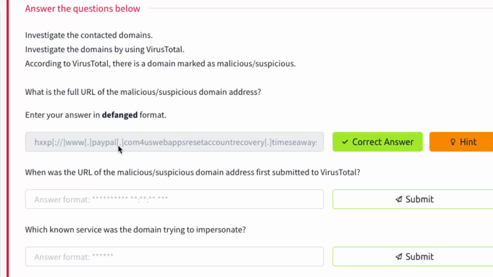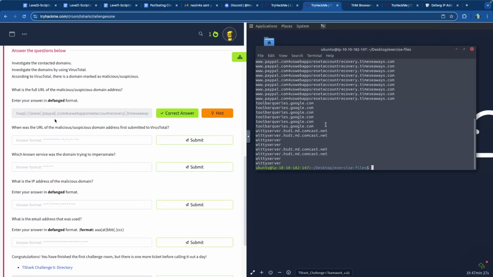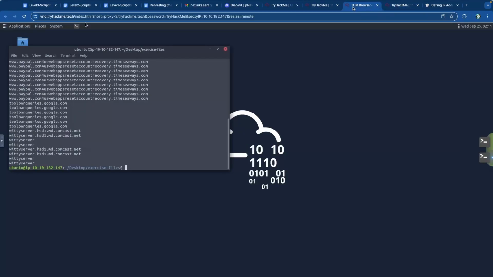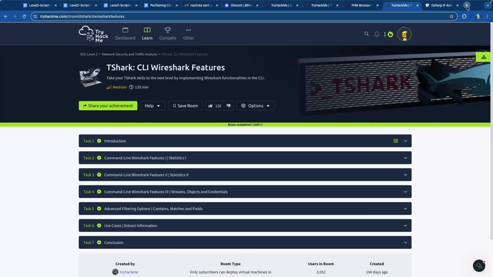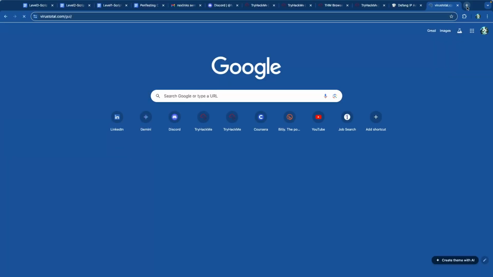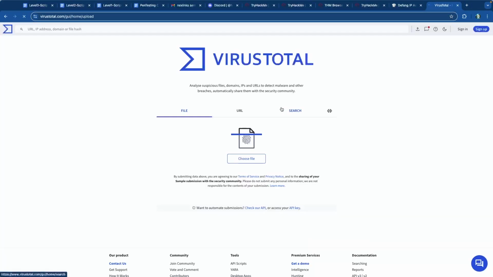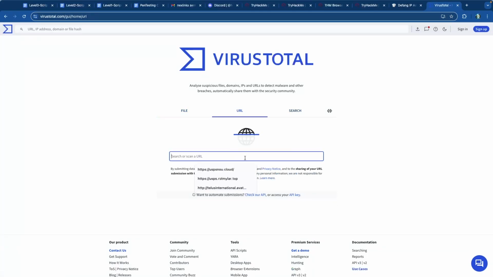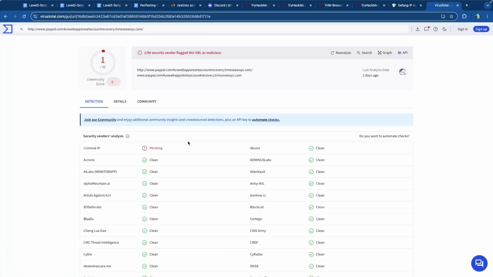So paypal.com, whatever, times CUA, all of that stuff. That is definitely the malicious URL. Now we're going to do some OSINT, some open source intelligence, and we want to see what date the malicious domain was first submitted to VirusTotal. So we actually have to go and open up VirusTotal. I'll open up one more link at the bottom right here. I already have VirusTotal, and then I'm going to search for this URL, scan for that, and press enter.